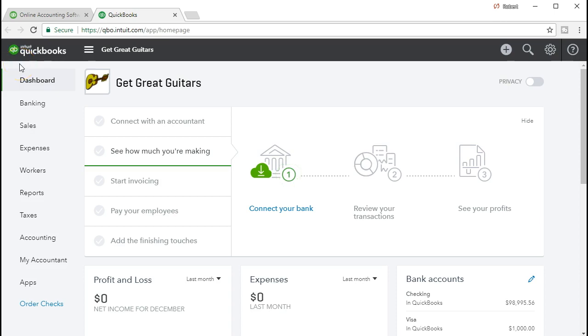Here we are in the QuickBooks Online dashboard. We will be continuing with the Get Great Guitars problem. We're going to be looking at a specific balance sheet at this point. We're going to be looking at a comparative balance sheet, one that compares one period to another, in our case, one month to another, that month of January and February.